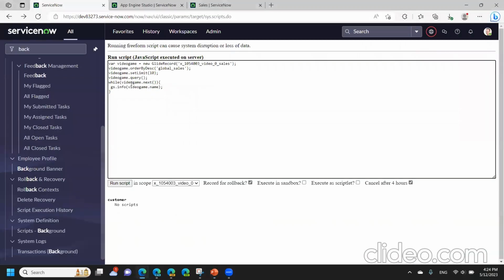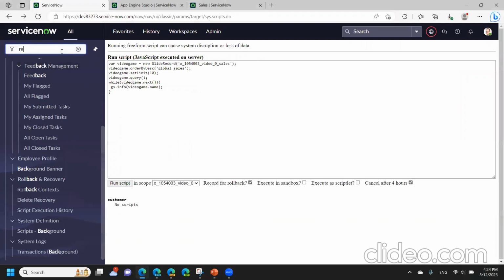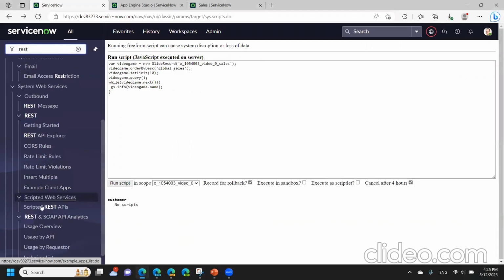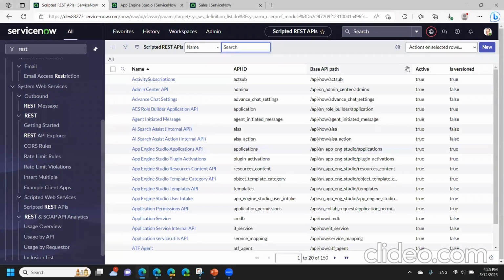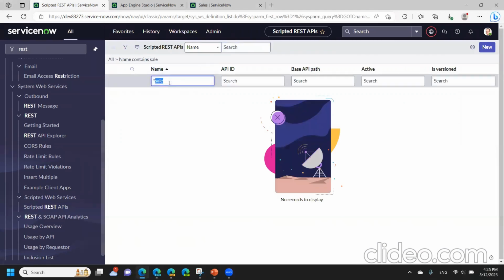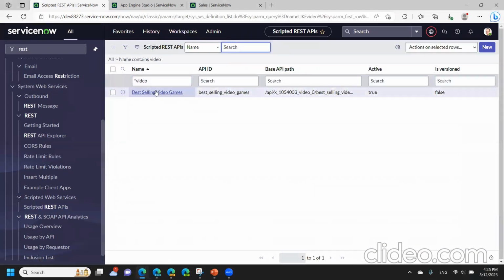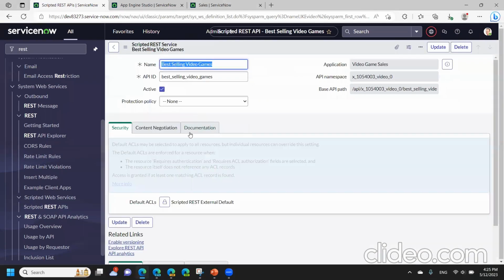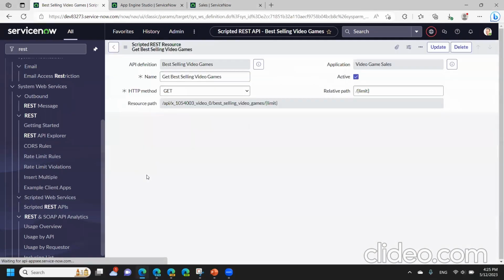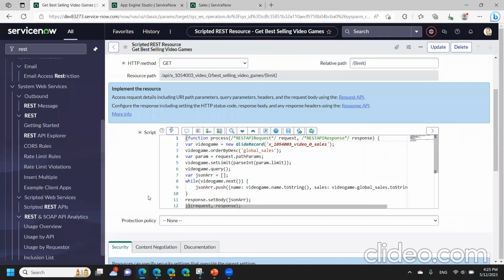So just to show this off real quick, in the ServiceNow platform, if I search for REST, I can get to the scripted REST APIs, and I will just look for the best-selling video games API. If I open this up, essentially I'm able to, in this platform, write my script and then give a response body, which then someone can use as an API and then get the data that they're looking for, or maybe do a post of data, whatever they might be wanting to do.